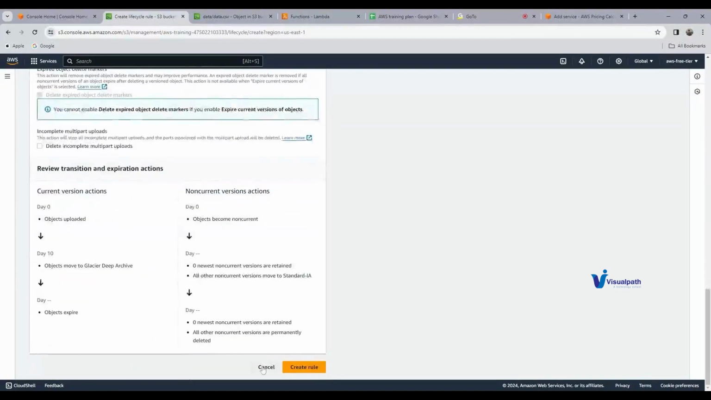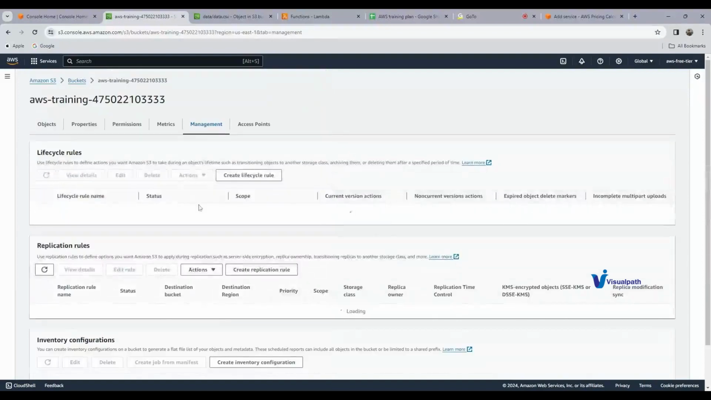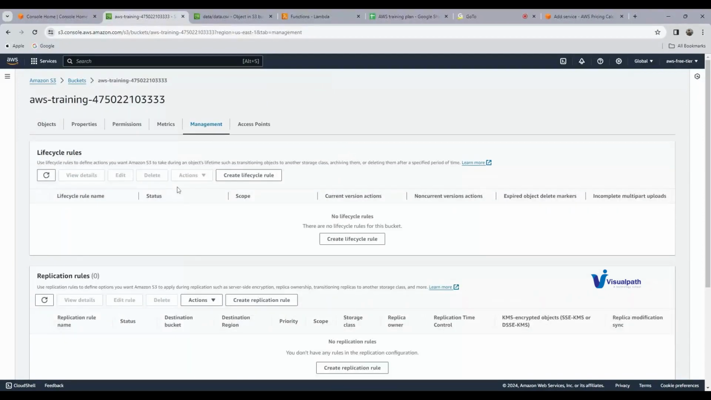Once the rule is created, it will run that rule every day, at a particular EST time, like 12 a.m. or 1 a.m. It will run that lifecycle rule so that the files will be moved accordingly and the versions will be taken care of.